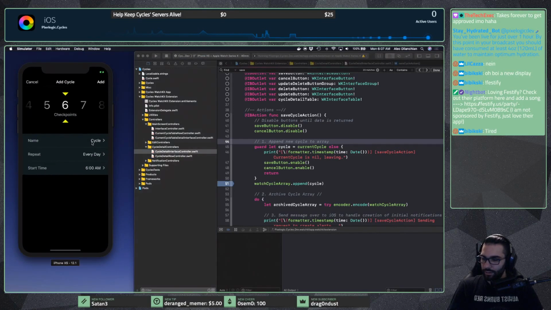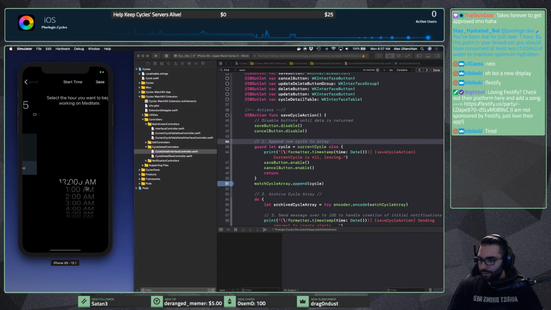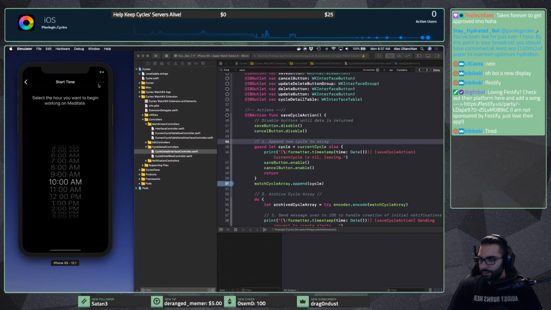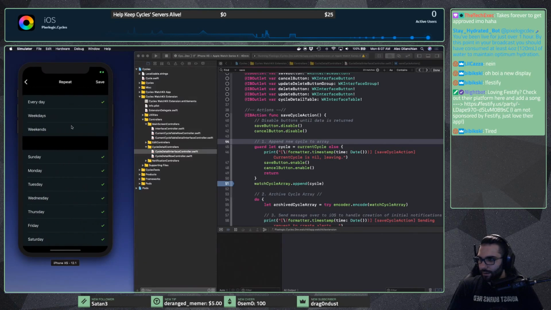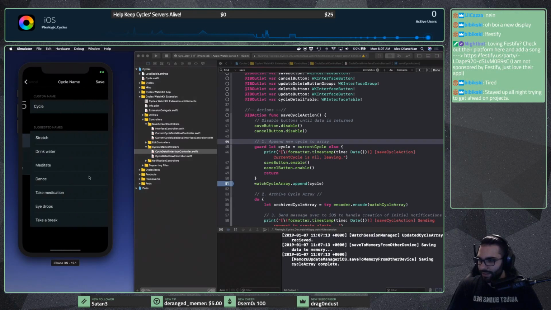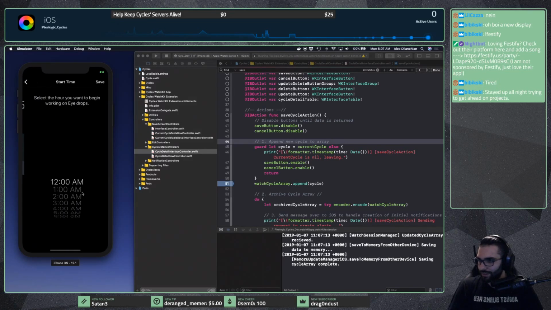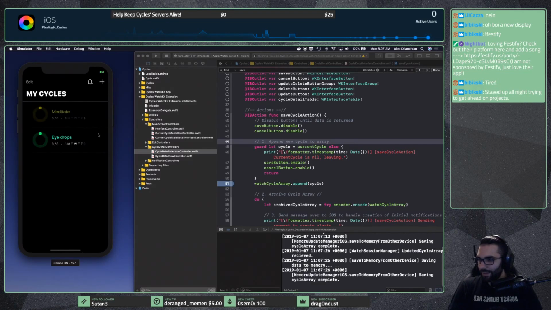So we'll go here. We'll just add a meditate, 10 a.m. We'll do weekends. Let's add eye drops, weekdays, and we'll start this at 4 a.m. Add that there. Okay, cool. So those should be good to go.